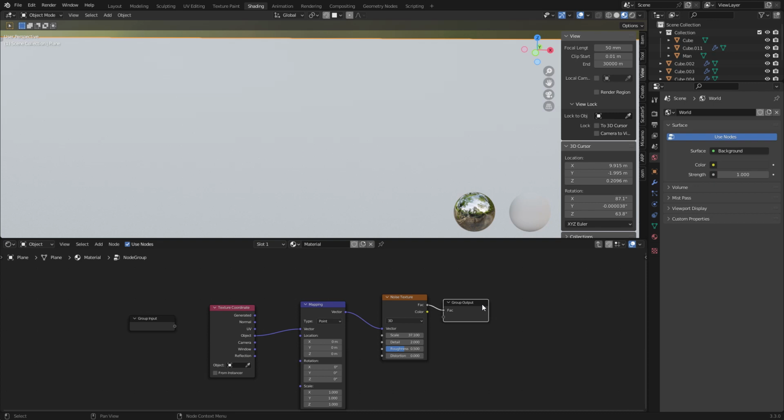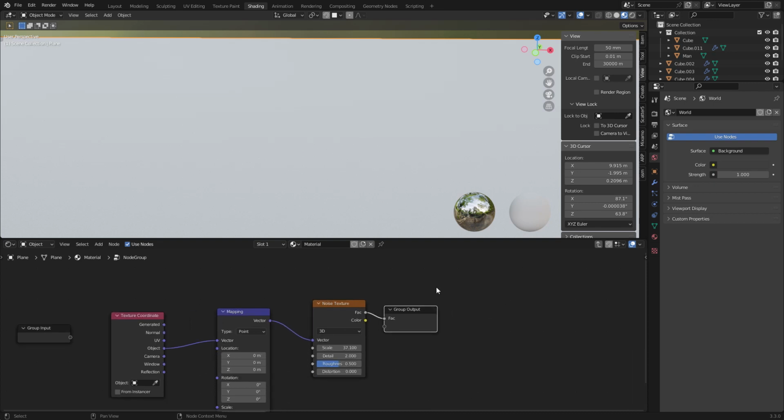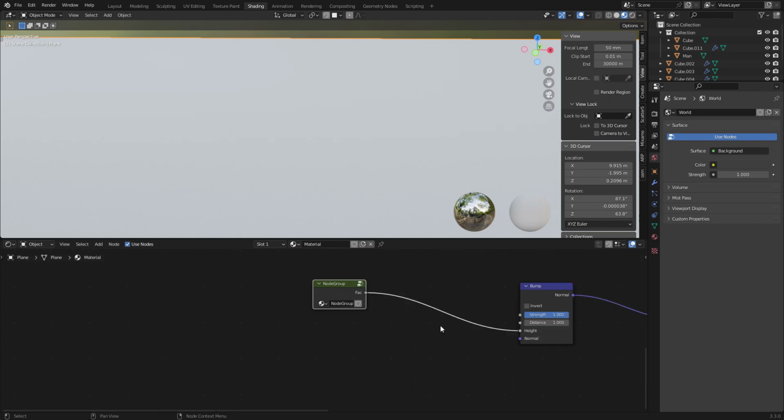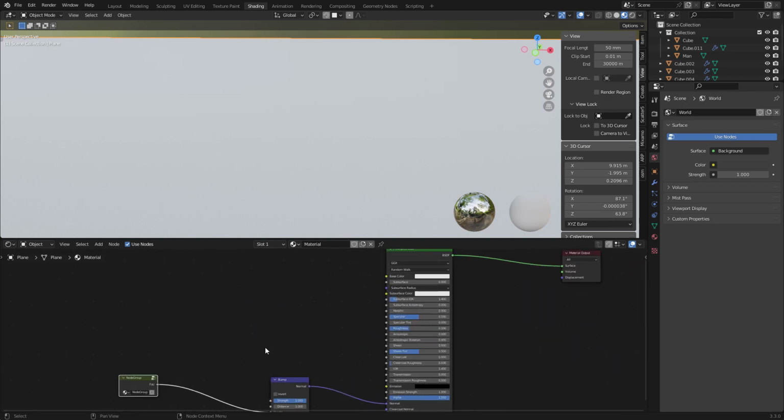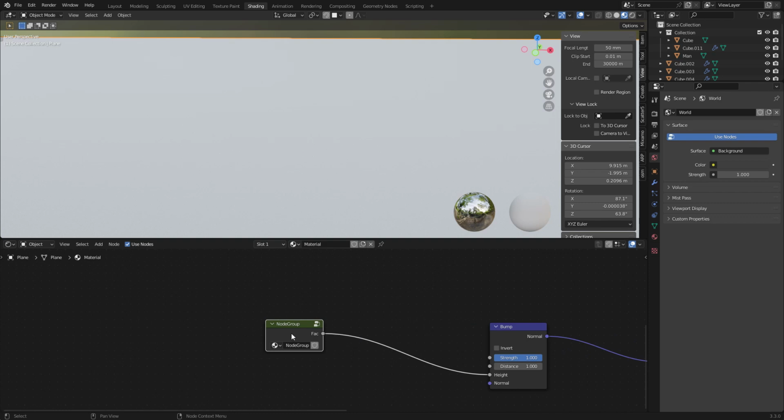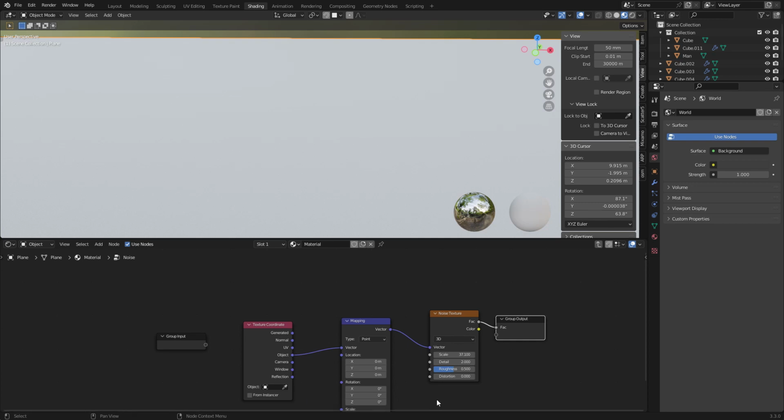If you select the group output here on the right and then press tab, you'll go back to where you were before. But you see that this has changed to something called a node group. And I'm actually going to change this name here to noise. And this includes the nodes that we selected to create a group with. So if we select this and then press tab, now we're back in this group.